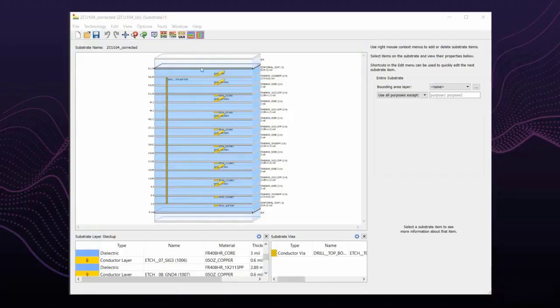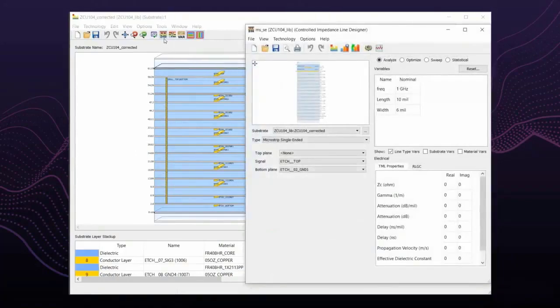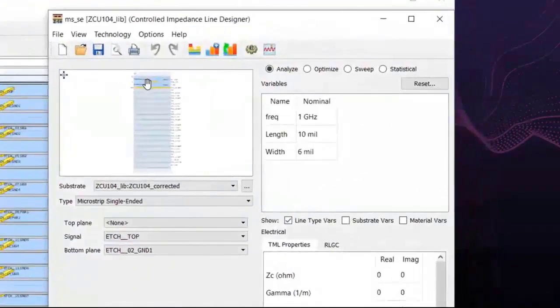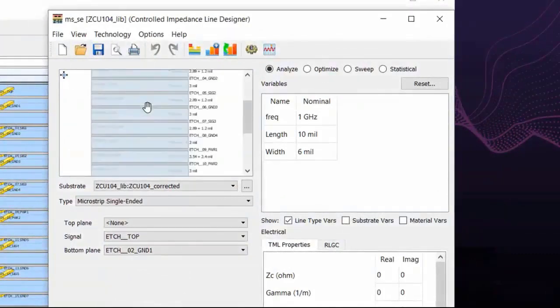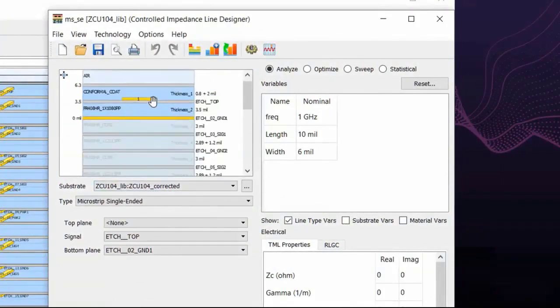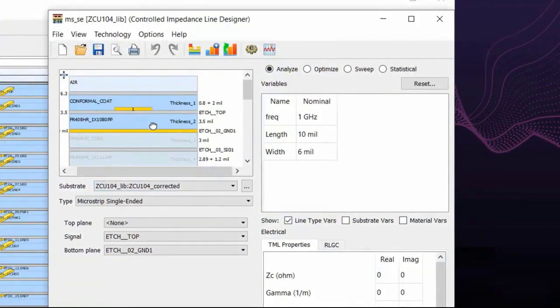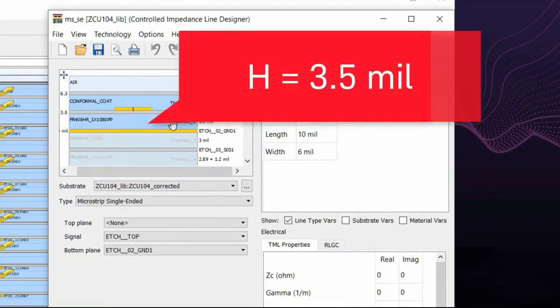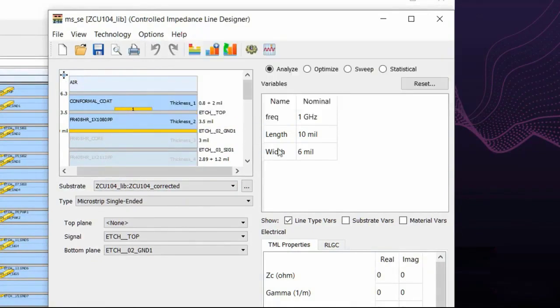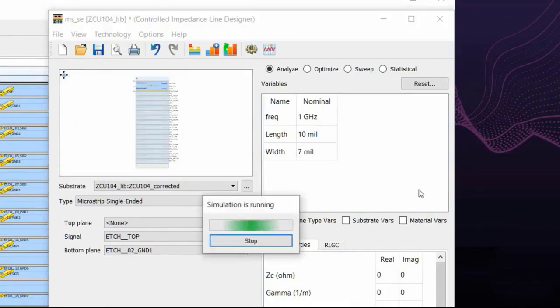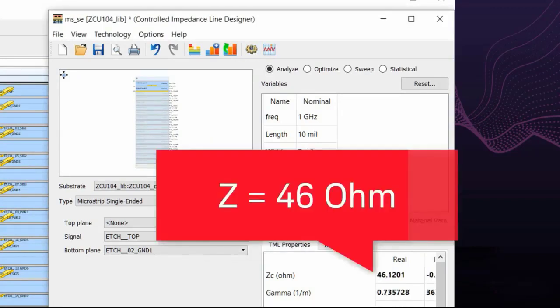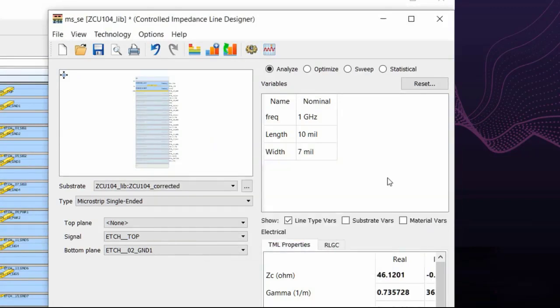We'll find CILD over here, and that stands for Controlled Impedance Line Designer. Now if I scroll in a little bit to the substrate, I can find the substrate height to be 3.5 mils. And to get about 50 ohms, I need the width to be 7 mils, which is what I put here. And after I hit simulate, I should expect the impedance to be close to 50. 46 right there, right on.